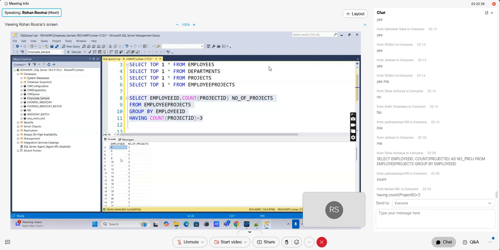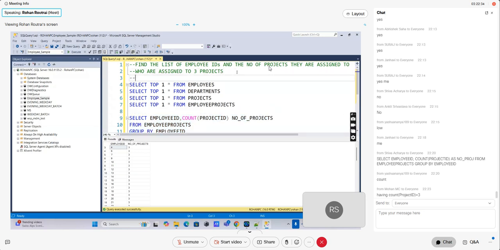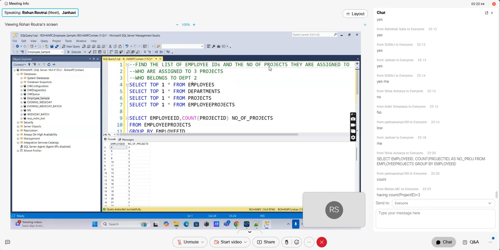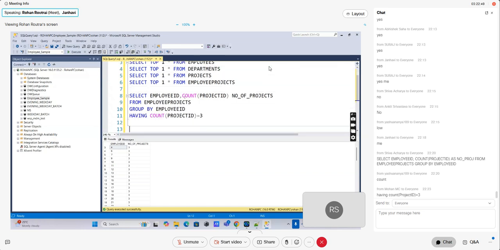But let's say now I expand the question a bit. Let's say I am interested in finding the list of employee IDs who belong to department 2. So what are you going to do in this? Okay, forget this. We'll do this in joins, because here there is no direct relationship. But very good. This is how we extract the number of employees and the projects assigned to them. Understood now? Okay, very good.